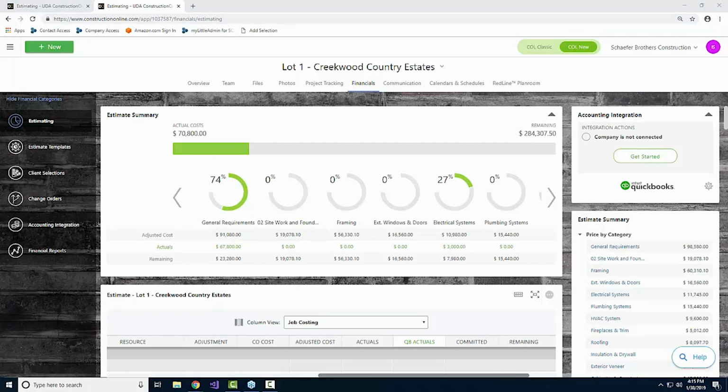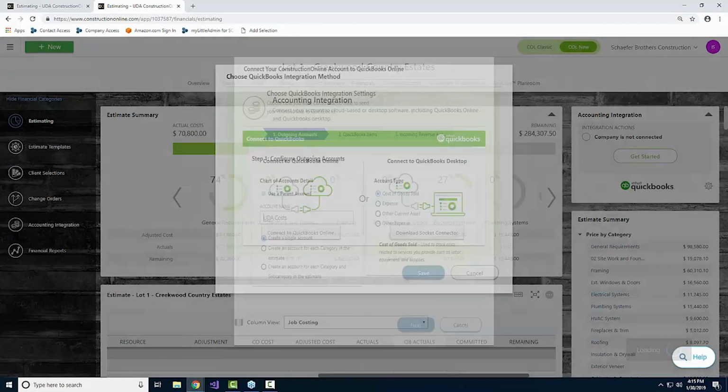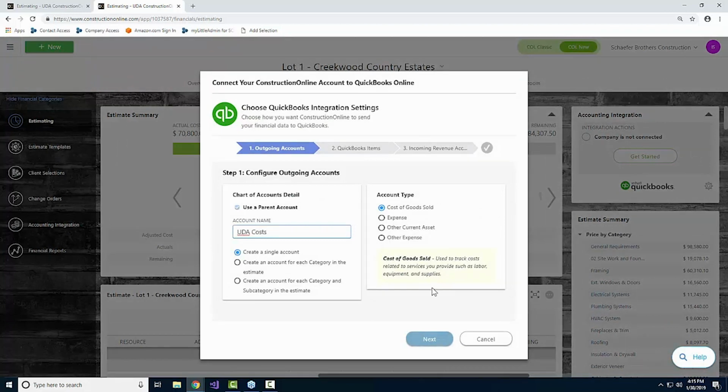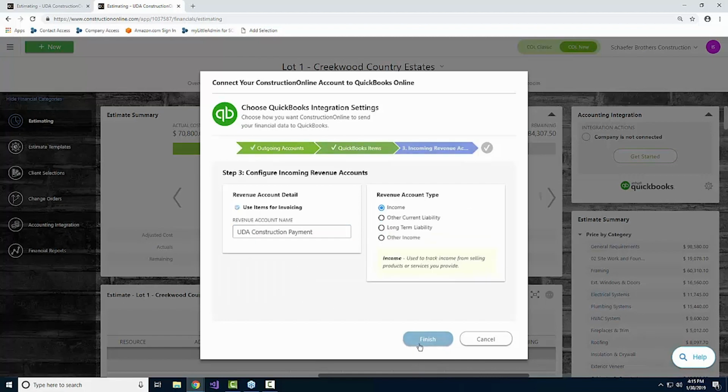With the QuickBooks integration, of course, Ian's account that we're looking at here today has been connected to QuickBooks Online. So that's what we've been looking at just for purposes of this webinar. We do, of course, also integrate with QuickBooks Desktop through Socket, which is our desktop connector, which is going to allow you to integrate with your desktop version of QuickBooks with Construction Online, of course, being a web-based program for you.